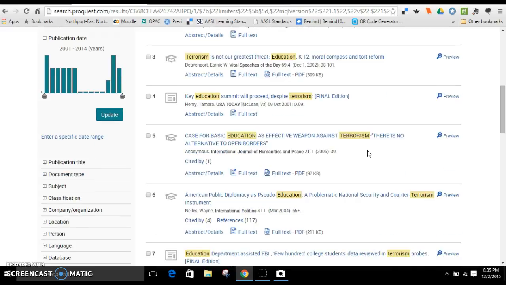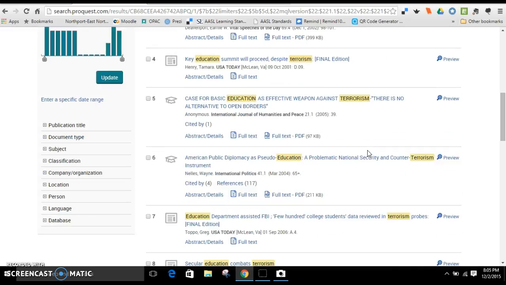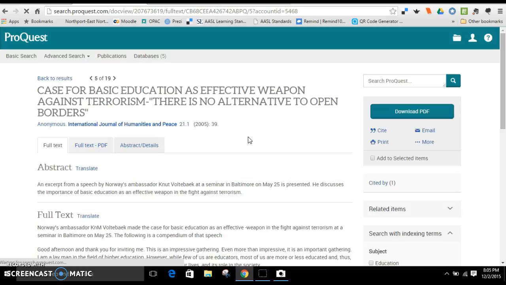Terrorism is not a good key education summit. Case for basic education as effective weapon against terrorism. That might be good. So I'm going to click here on the full text article.